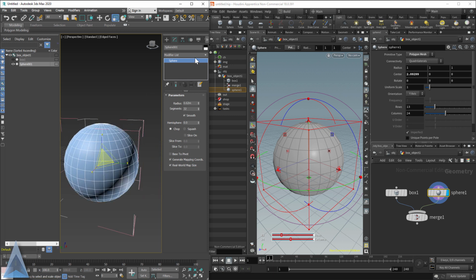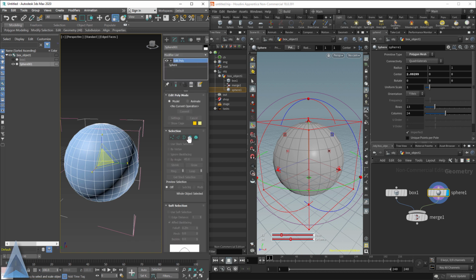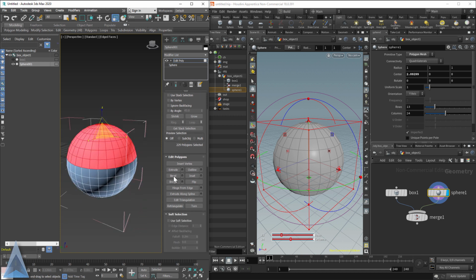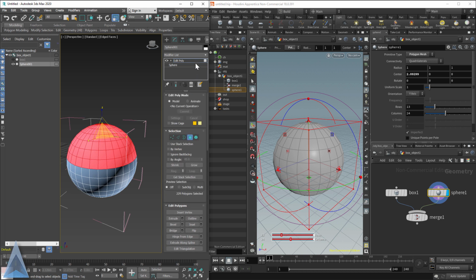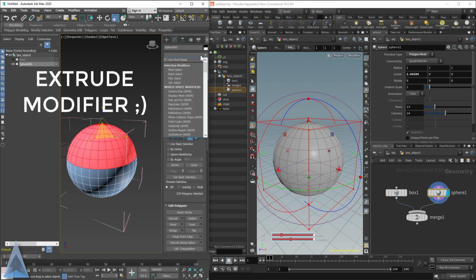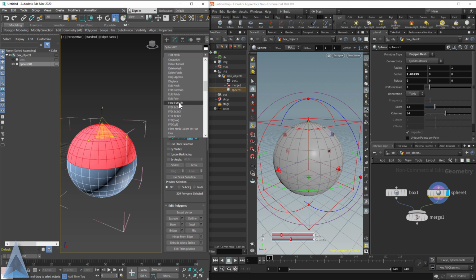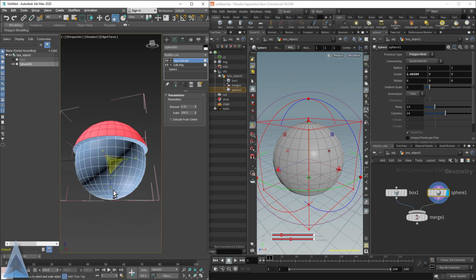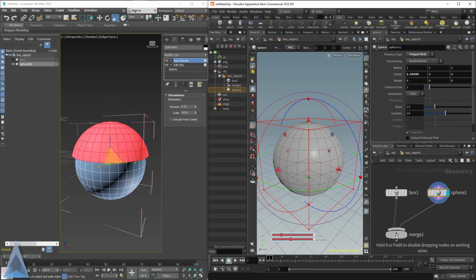Let's do something we'd normally do in Max, which is, let's say we'll drop down an edit poly. We'll select some faces. Instead of doing an extrude here, I'm going to drop down an extrude node. Face extrude. And I'm just going to extrude it a little bit. So we've got a little ball with a bowl cut. Now over here, let's just move these guys off to the side a little bit.